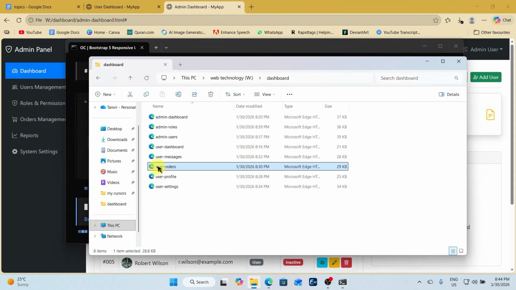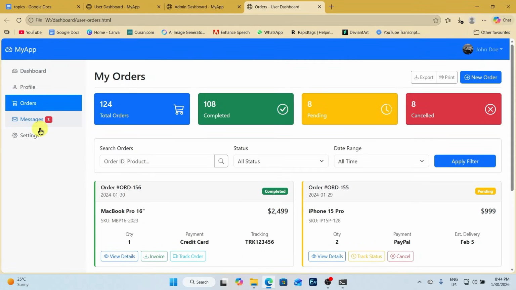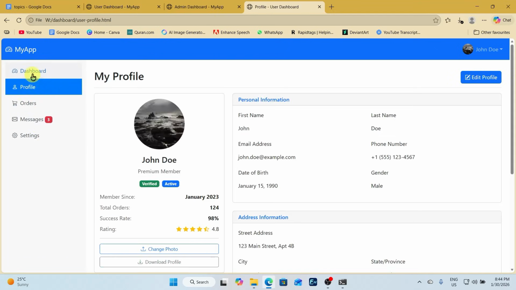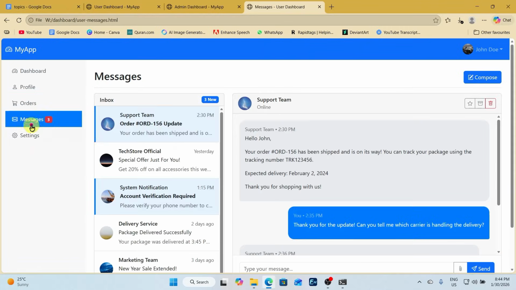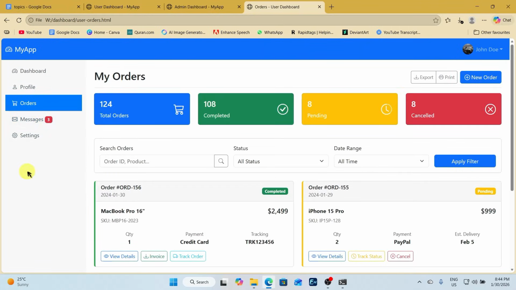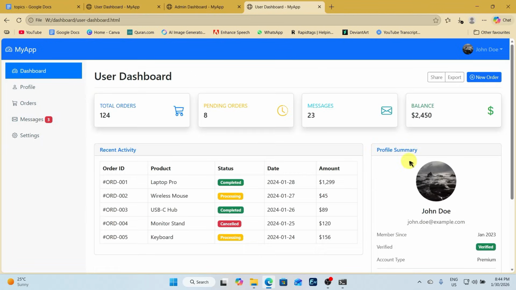Now you can see that all the pages are made here. All the pages are ready, and we can now access them. Here you can see messages, orders, settings. Every page is working here. You can see profile, then dashboard. So guys, that's it. This is how you can create the whole dashboard design and user interface.